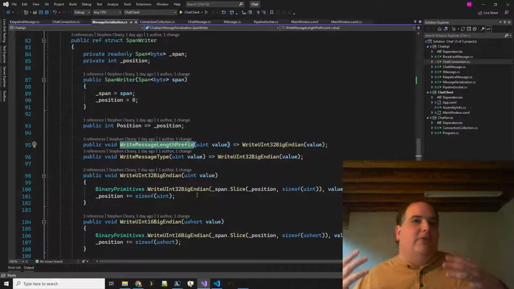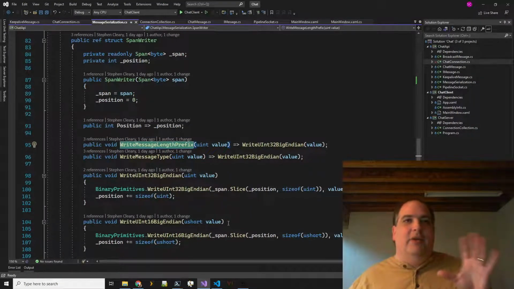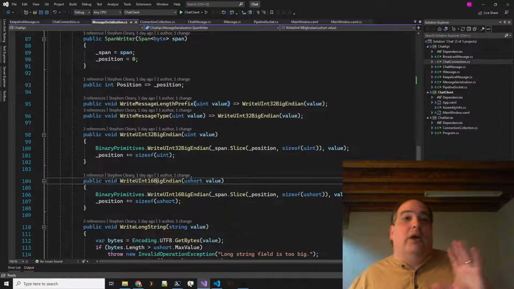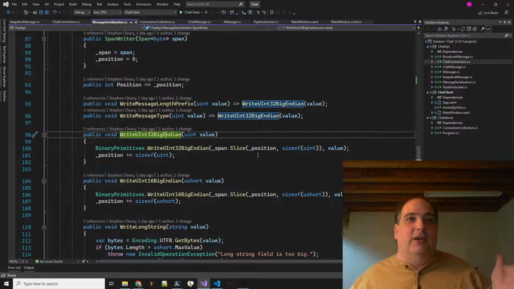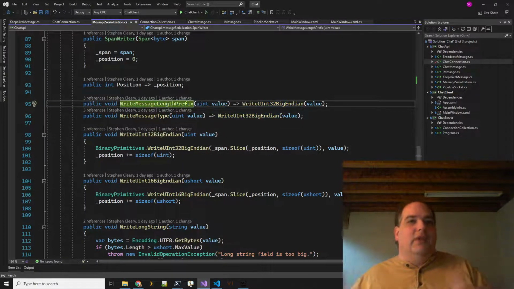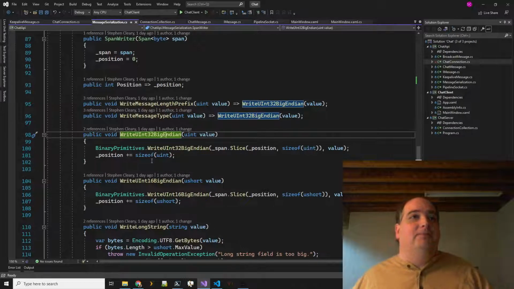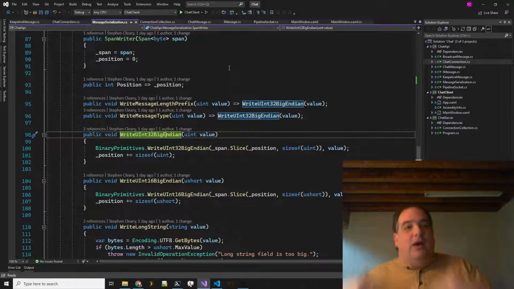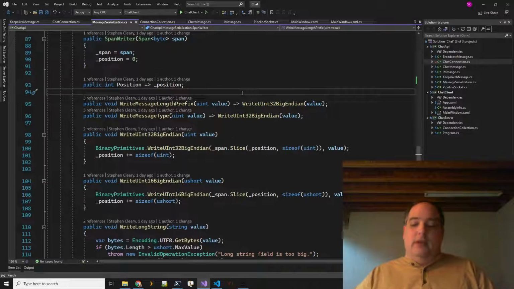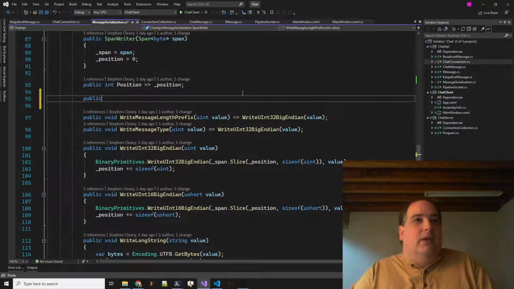So we started off with a span writer having just very primitive support: I can write, you know, an unsigned 32-bit big endian integer. And now we have this higher level where we have these conceptual writings, right? I'm writing the message length prefix, I'm writing the message type. And these lower level ones are no longer used outside of this class. These could be private. And now I'm bringing that up a whole other level, and I'm just going to write a message.